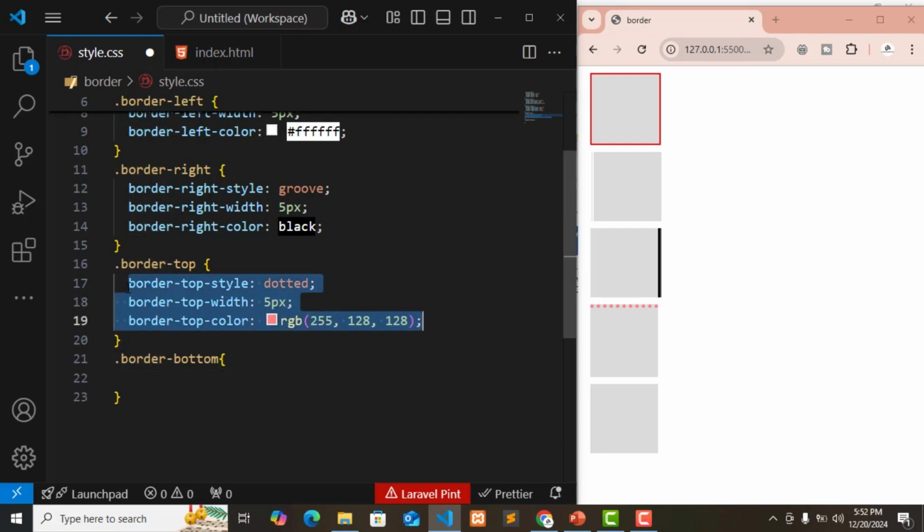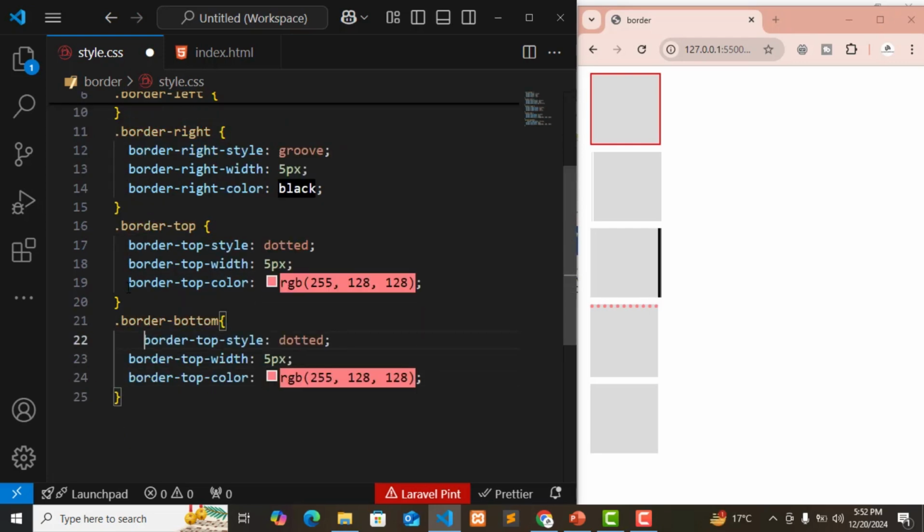Then, copy the CSS properties from the border top class and paste them into the border bottom class. The only change you need to make is replacing top with bottom. Finally, check your browser, and you'll see the border is now applied to the bottom of the div.